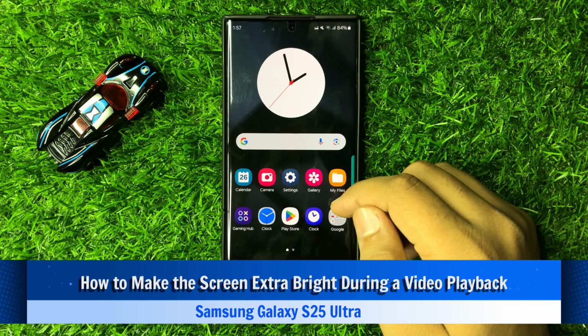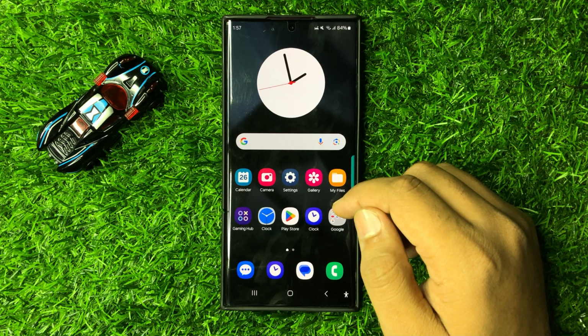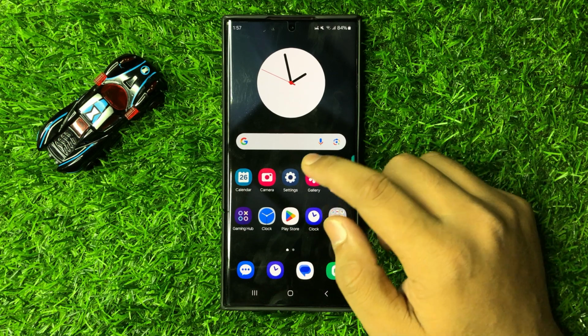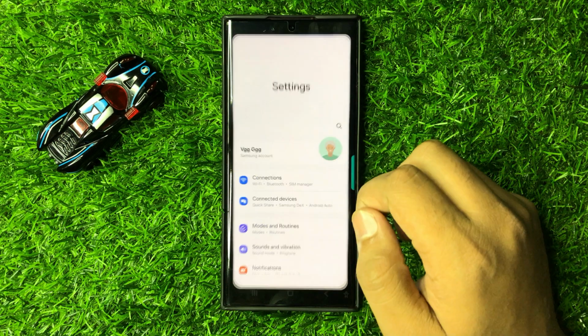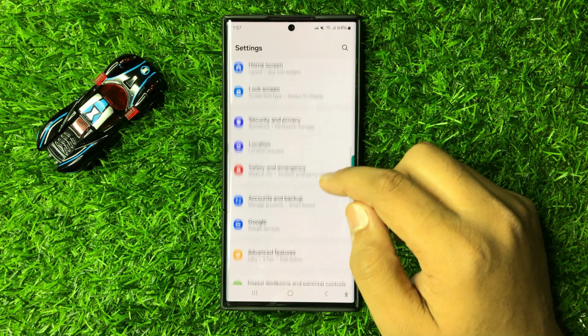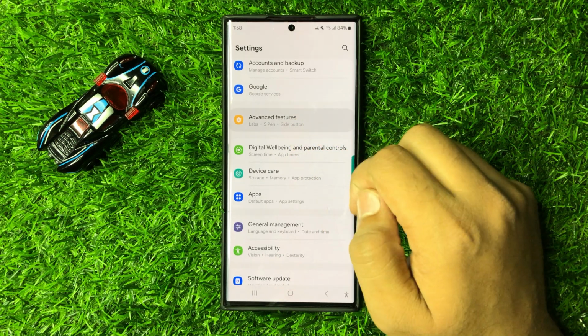In this video I will show you how to make the screen extra bright during a video playback in Galaxy S25 Ultra. So first of all, open settings. Now in settings, scroll down and here click on advanced features.